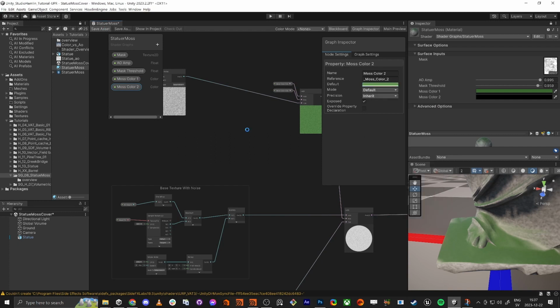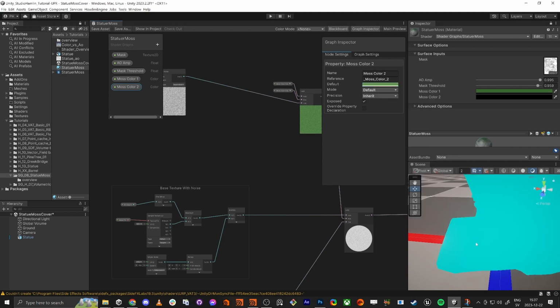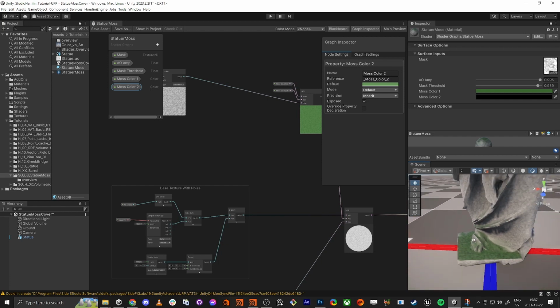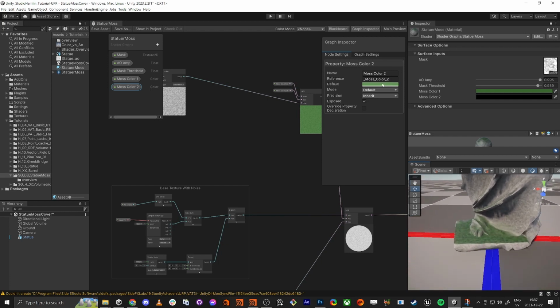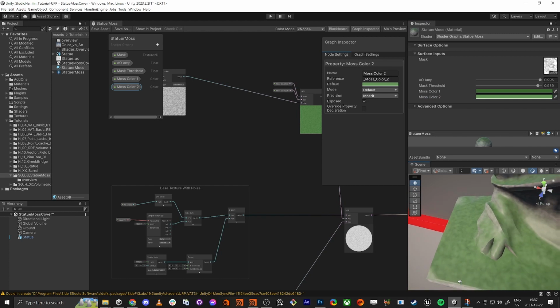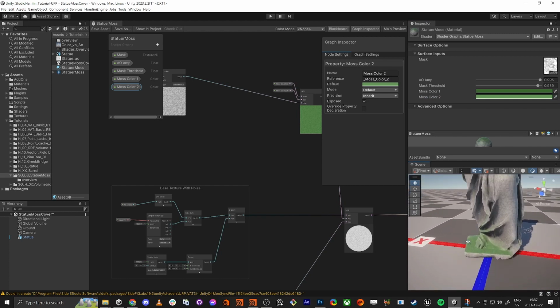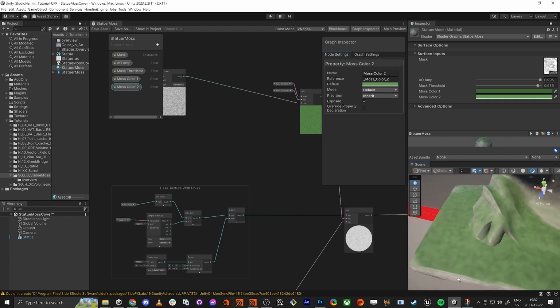And if we save this, you see now we're starting to get a little bit mossy. And if we just copy this here and paste it here, now you see it's a little bit more as I intended. So we're getting the moss. This is super nice.